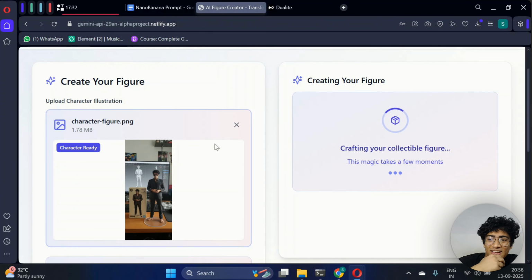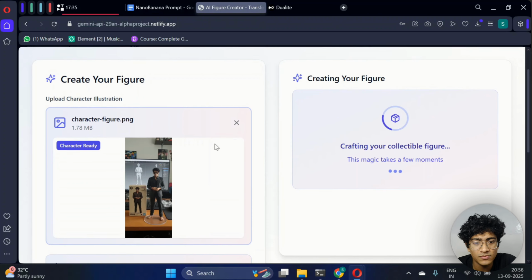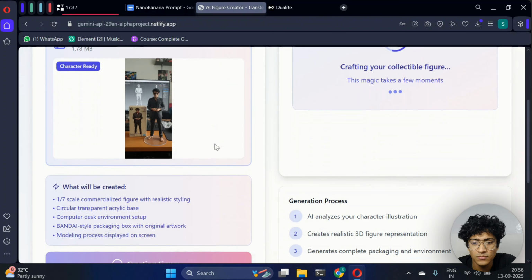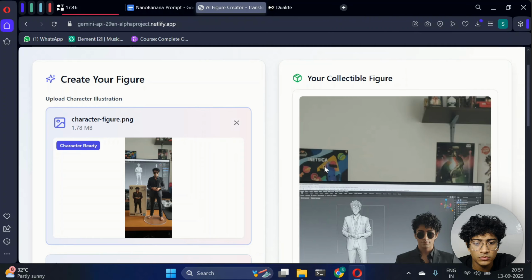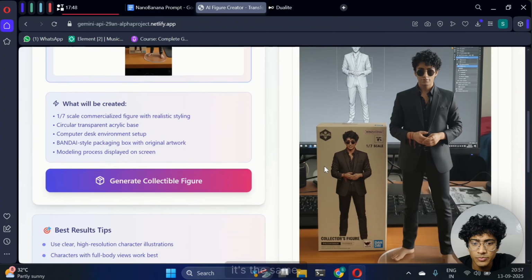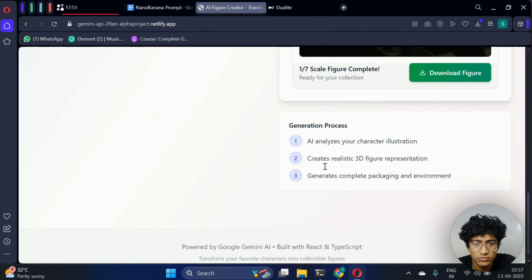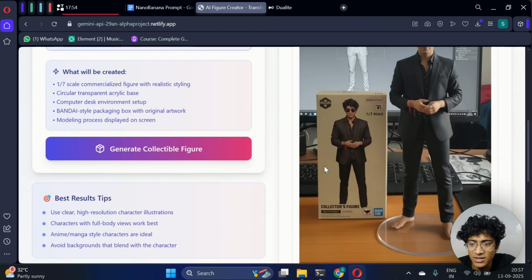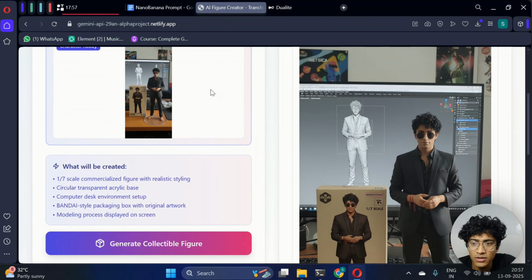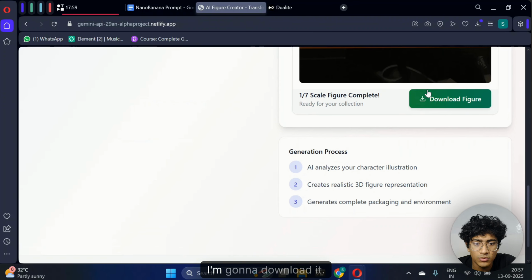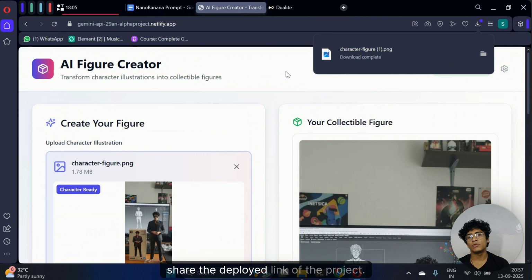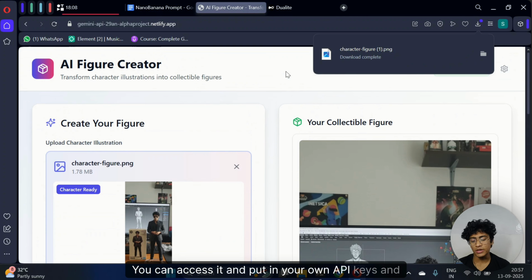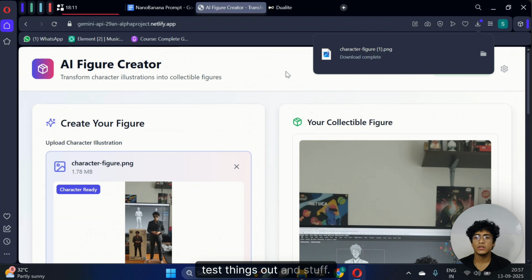Let's see. Oh yeah, it's the same. Okay, well, as we can see, it is pretty much working. I'm going to download it. So that is it for today. I will share the deployed link of the project. You can access it and put in your own API keys and test things out.